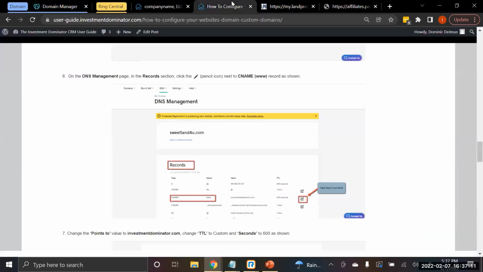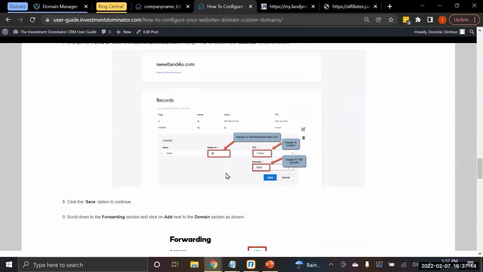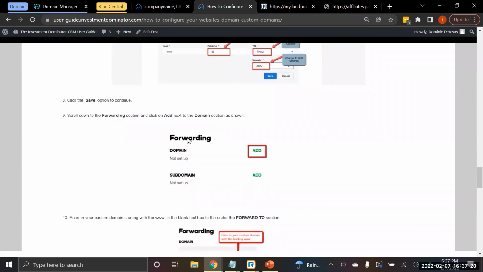Now, along with that being said, there is an additional part that we need to do. Just keep in mind that this is also in our user guide article, step by step. The last thing that we need to do is actually set our forwarding for our domain.